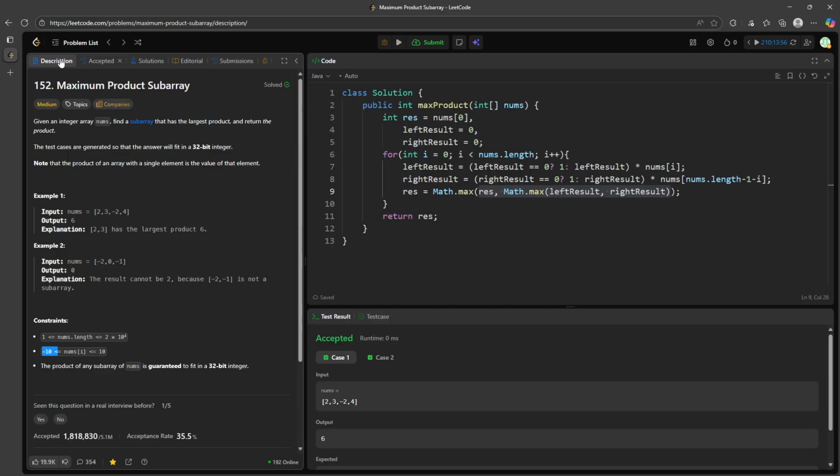So this is a solution for time and space. Space is constant, time is O(n). So this will be a solution.